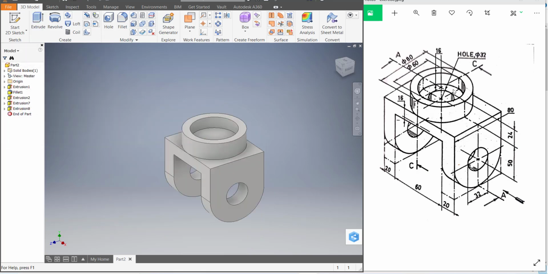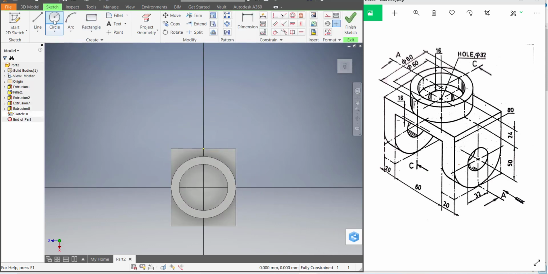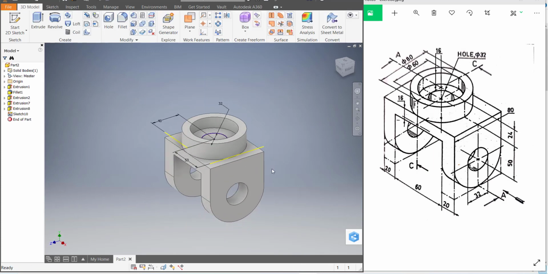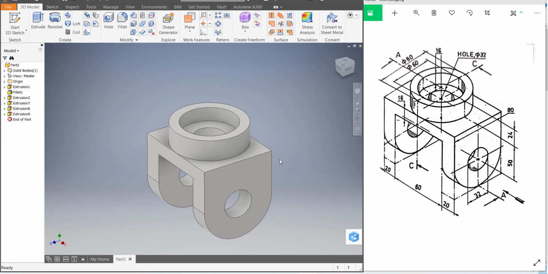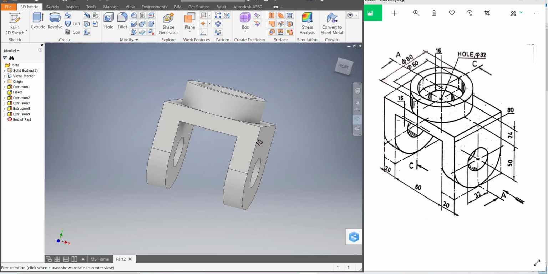Okay, now we have to make the inner one. Go to this portion and create a sketch and draw a circle. Now dimension, this dimension is 32 millimeter, and center distance 40. Okay, and this one is 50. Okay, this is sketch, extrude again and extrude cut and through all. Click OK. So our exercise is complete.